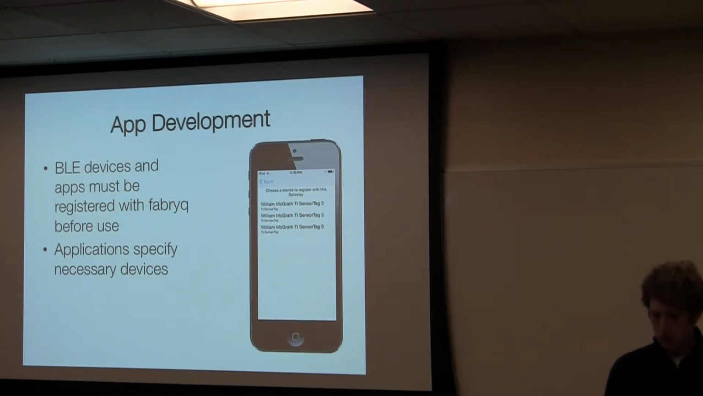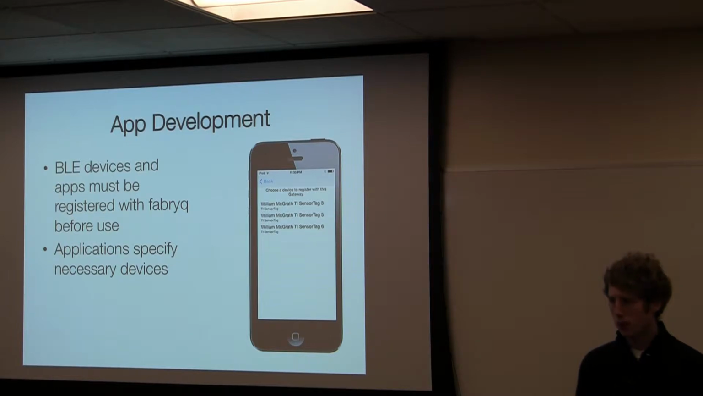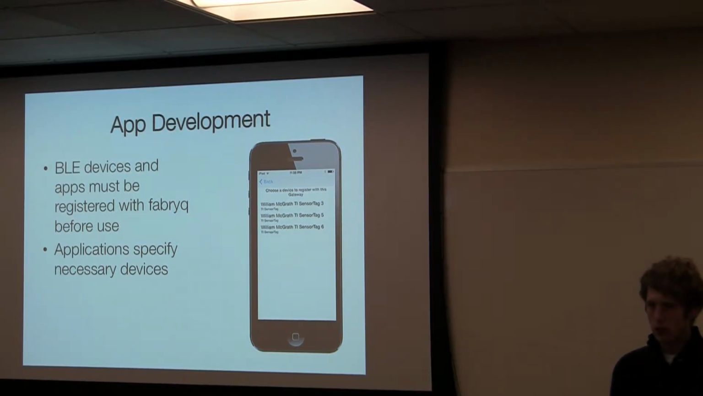So our vision with app development on fabryq is to create this infrastructure that keeps track of what applications need what devices, so that everything stays organized and the system knows which device a user is using for a particular application, as to support different gateways and different geographic locations and more complex applications.